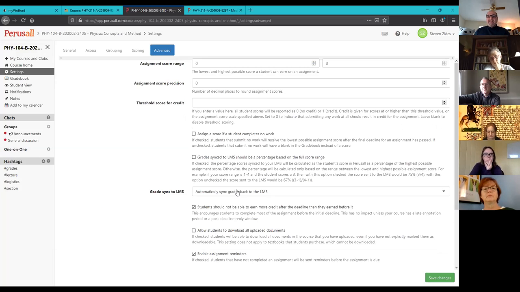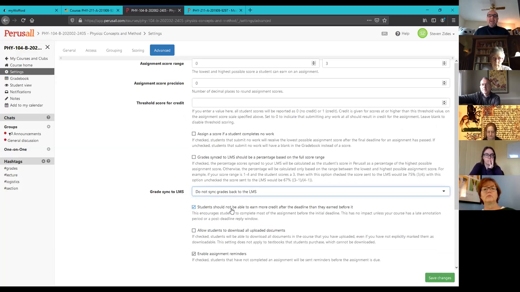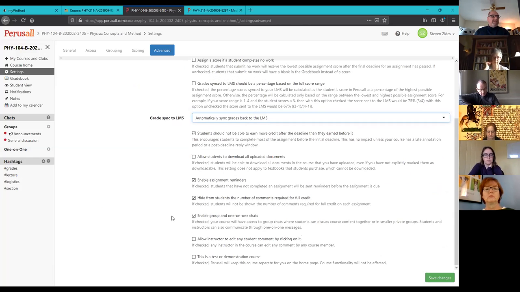Here's the part about sending grades back to Moodle. If I don't want to do that, I can just turn that off. I do that all the time. I don't want to mess up my grade sheet. All my assignments don't involve grades, so I turn it off. They exist. I can see them on Perusall, but they won't go back to the Moodle. Other people want everything, and they'll handle it later. That's up to you. This is my favorite down here.